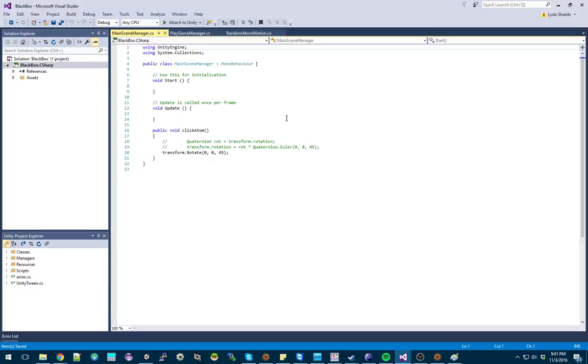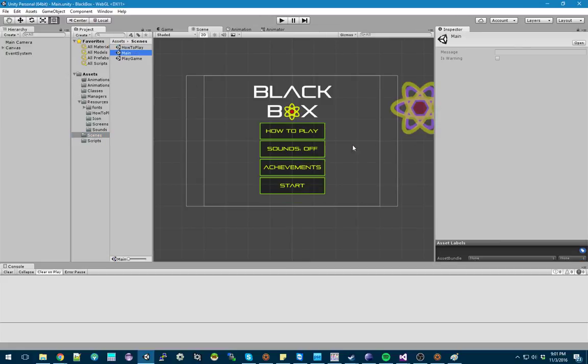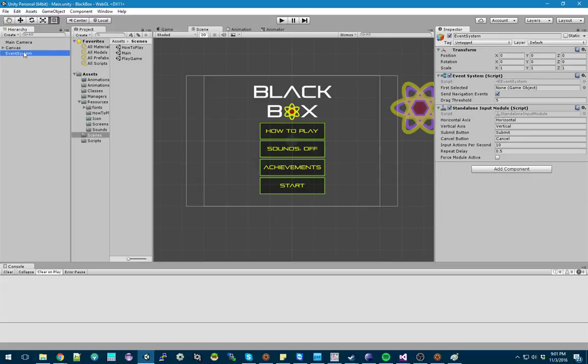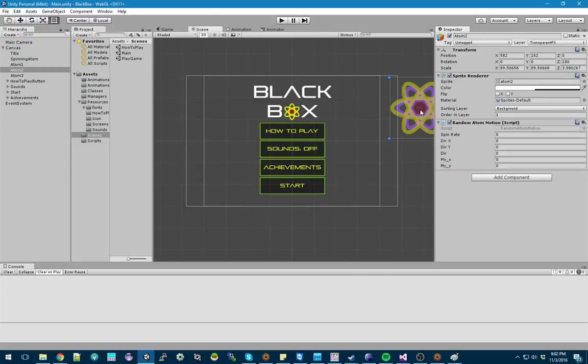So the main scene, oops, wrong button, try again. The main scene, yes, save my work. I really suck if I lose a step. The canvas doesn't have, the event system doesn't have, the main camera. We don't really, do we have any scripts on this? I can't even remember. Oh, the background. But that was a script on the actual object.